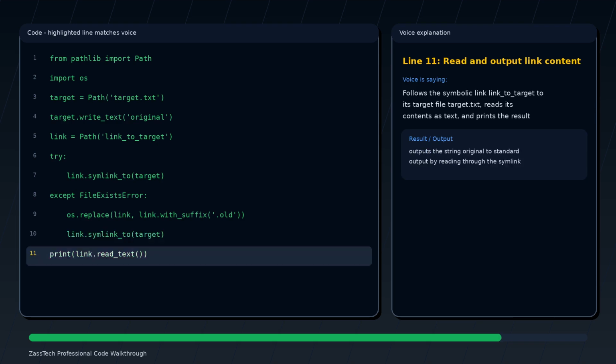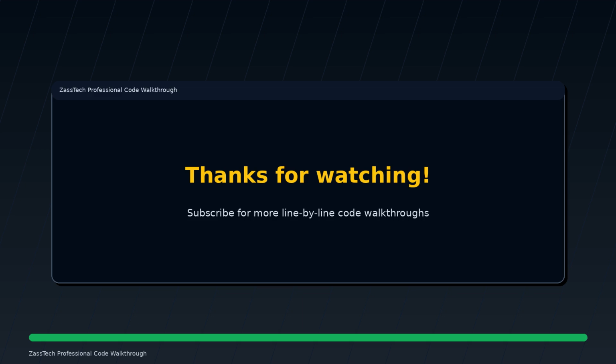Follows the symbolic link link_to_target to its target file target.txt, reads its contents as text, and prints the result. Always prefer os.replace when you need safe symlink creation, no silent overwrites.